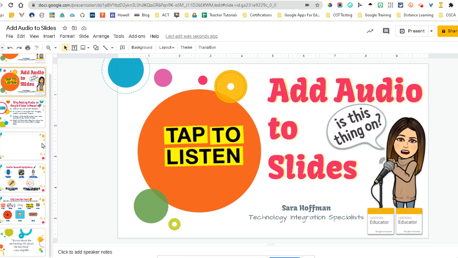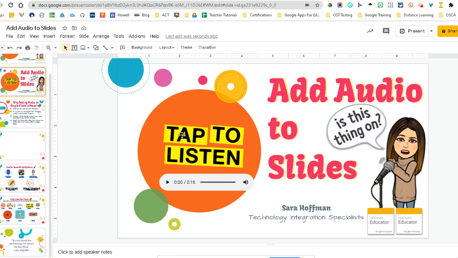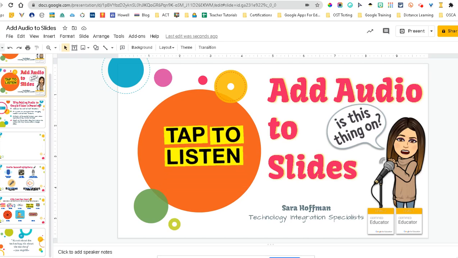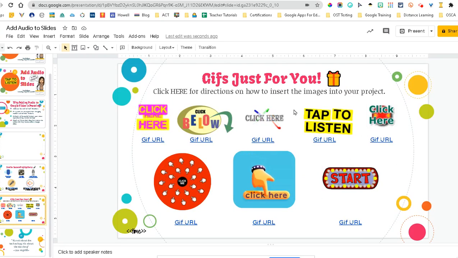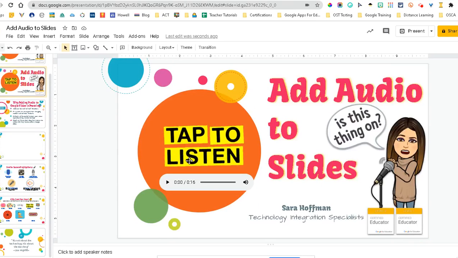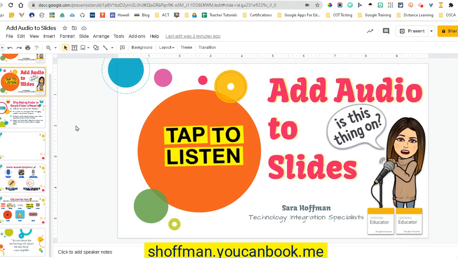So that's just another way you make your slides a little bit more interactive, a little bit more dynamic for our students. It is, of course, not necessary to change that image, but I was so excited when I found out that I could, that I wanted to share that with you guys too. So those are a bunch of images you can use if you would want to. There's a ton on the web too. So that's how you add audio to Google Slides.